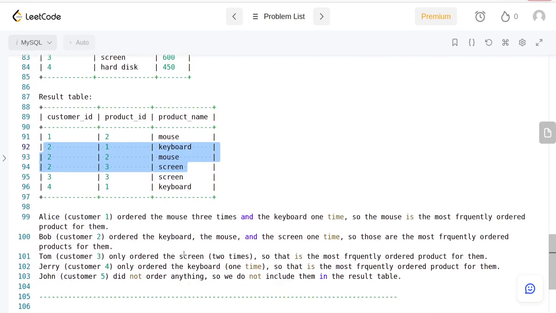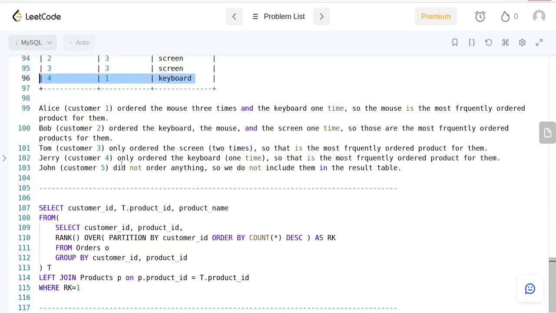Tom ordered the screen 2 times, and that is going to show up here. Jerry ordered the keyboard only 1 time, and that's just going to show up here. John didn't order anything, so he's not going to show up here.